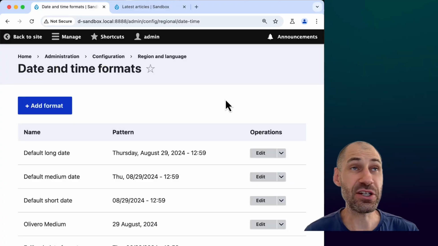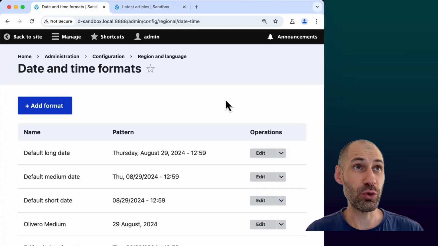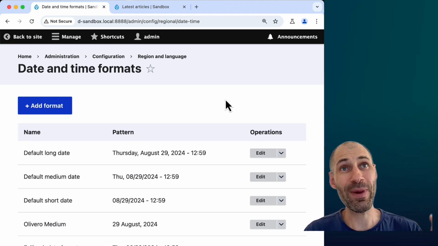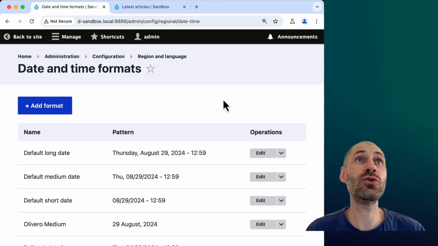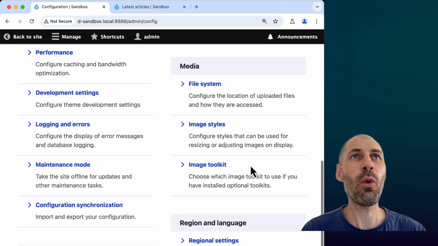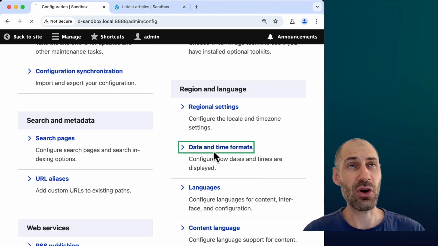Let me show you how to manage date and time formats directly within Drupal. Now here you can see all of the available date and time formats. To access this page, all you need to do is make sure you're logged in as admin, click on configuration, scroll all the way down to region and language, and click on date and time formats.